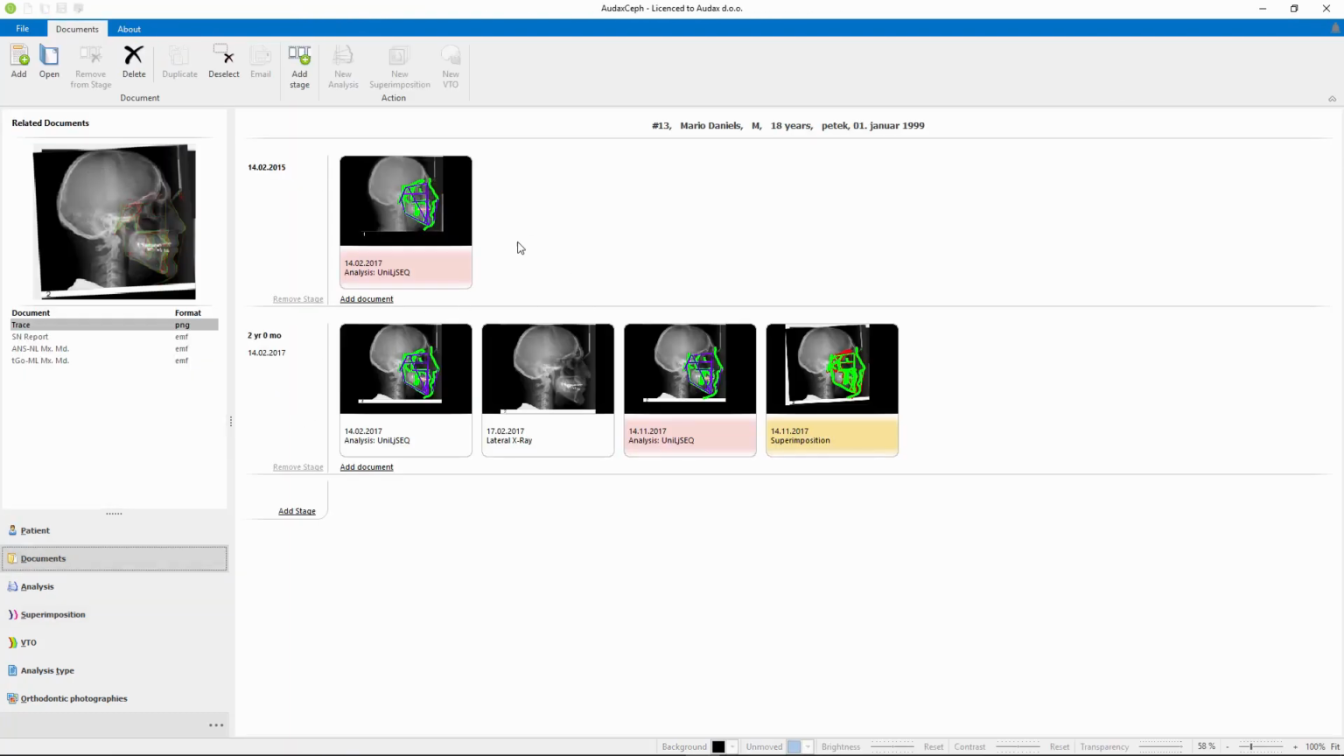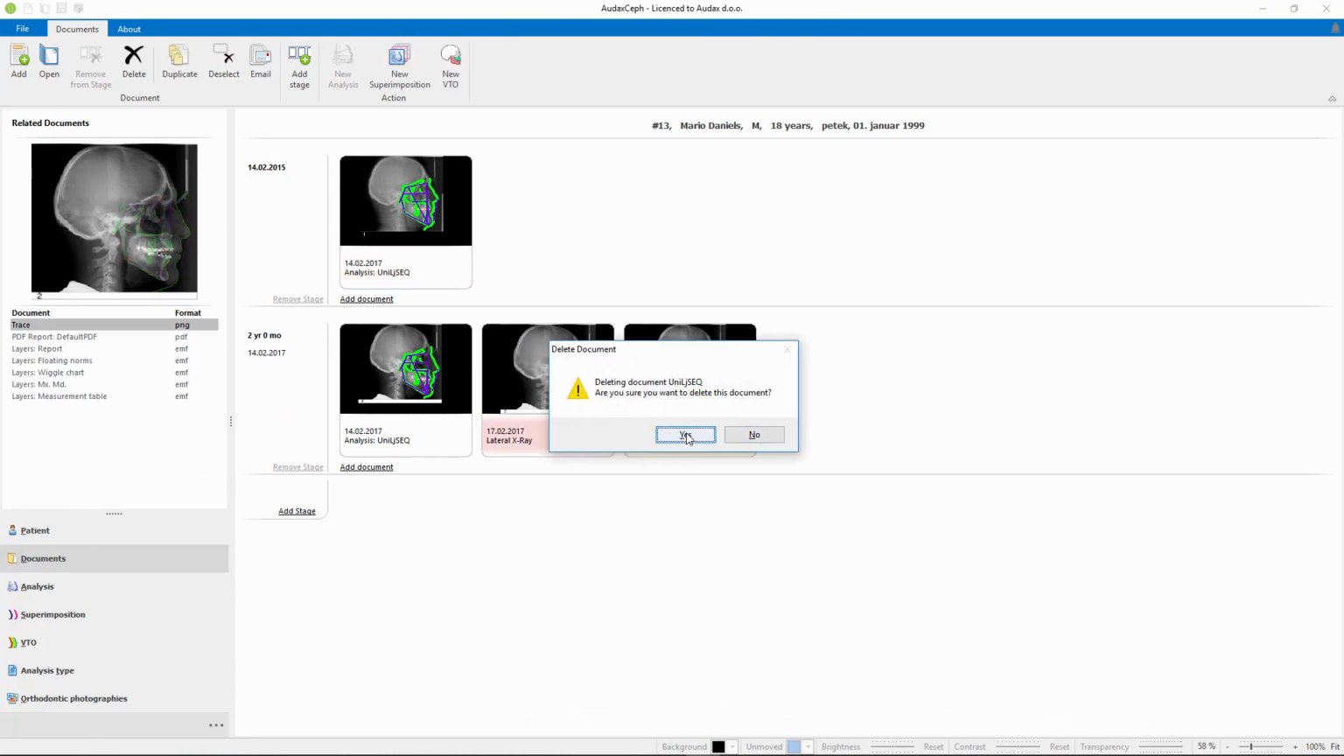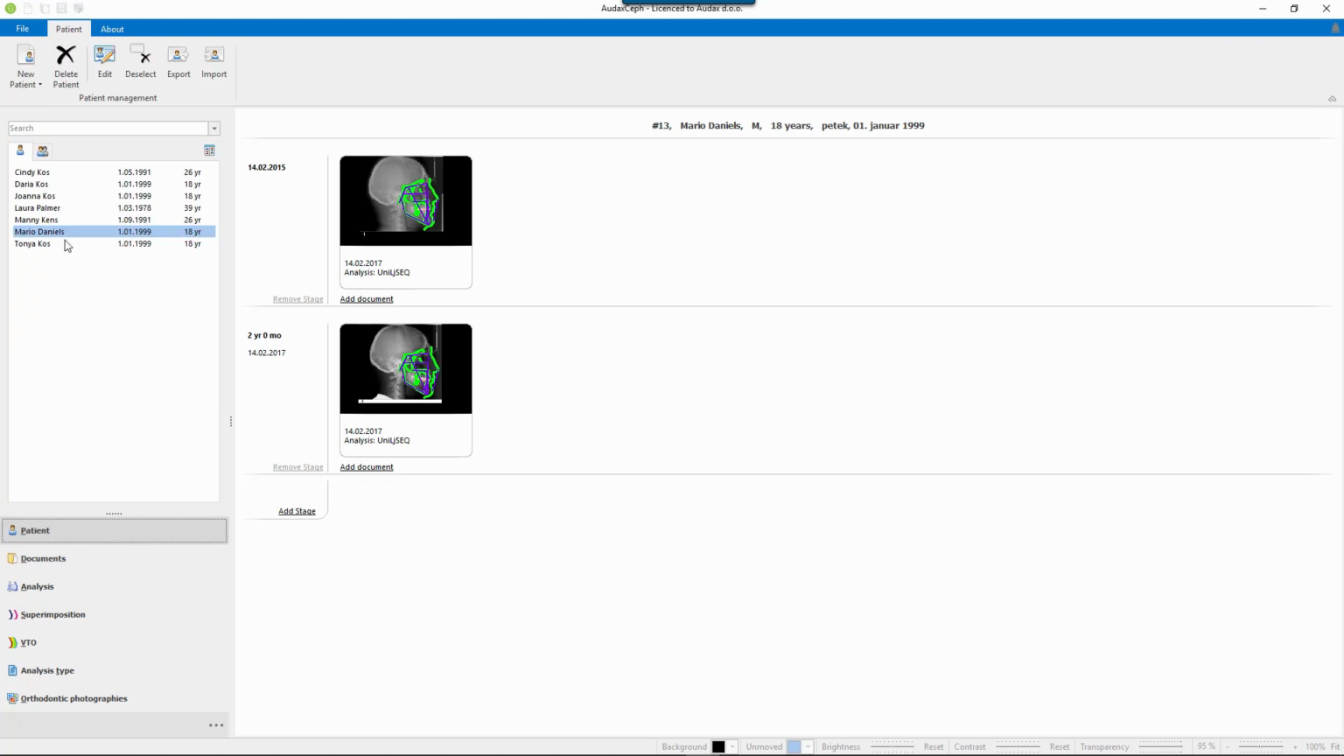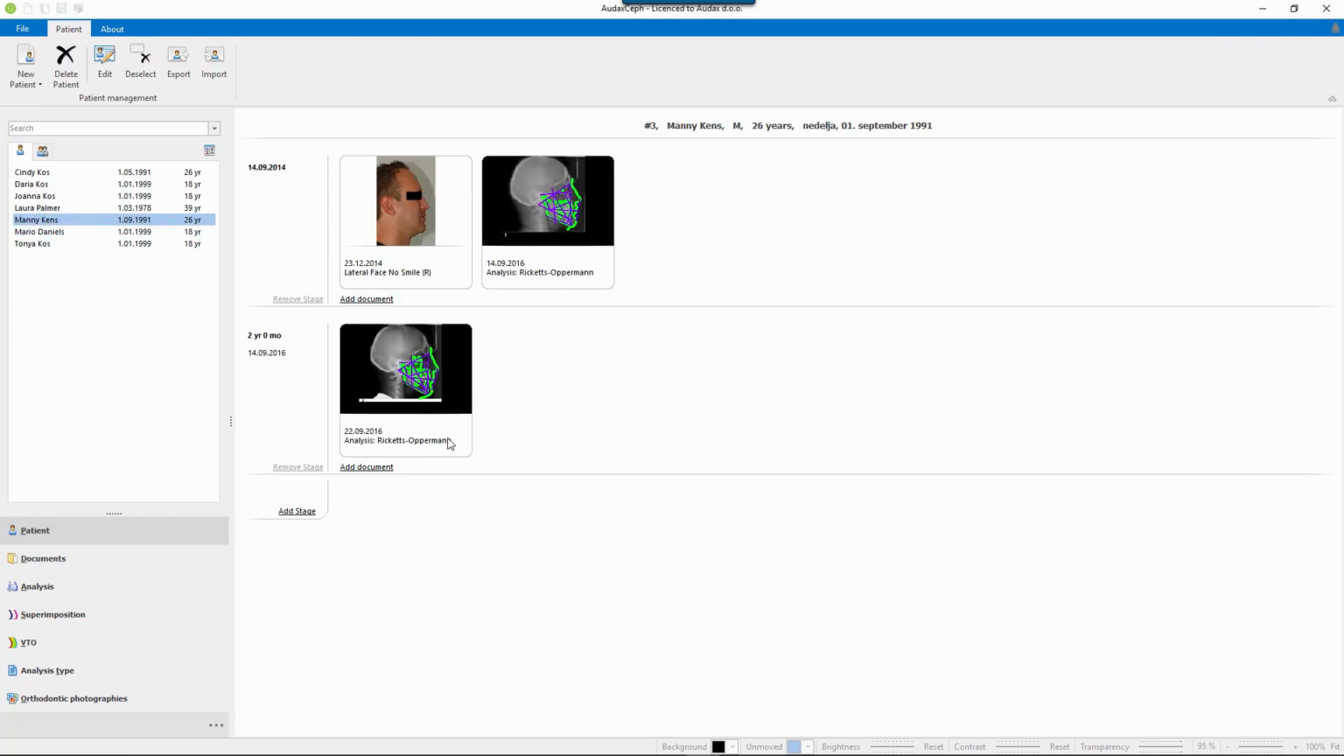Okay, now we'll go back and delete this, and I will later come back to this very patient when showing structural superimposition. I want to continue from here to another patient where I would like to show automatic superimposition in more detail.